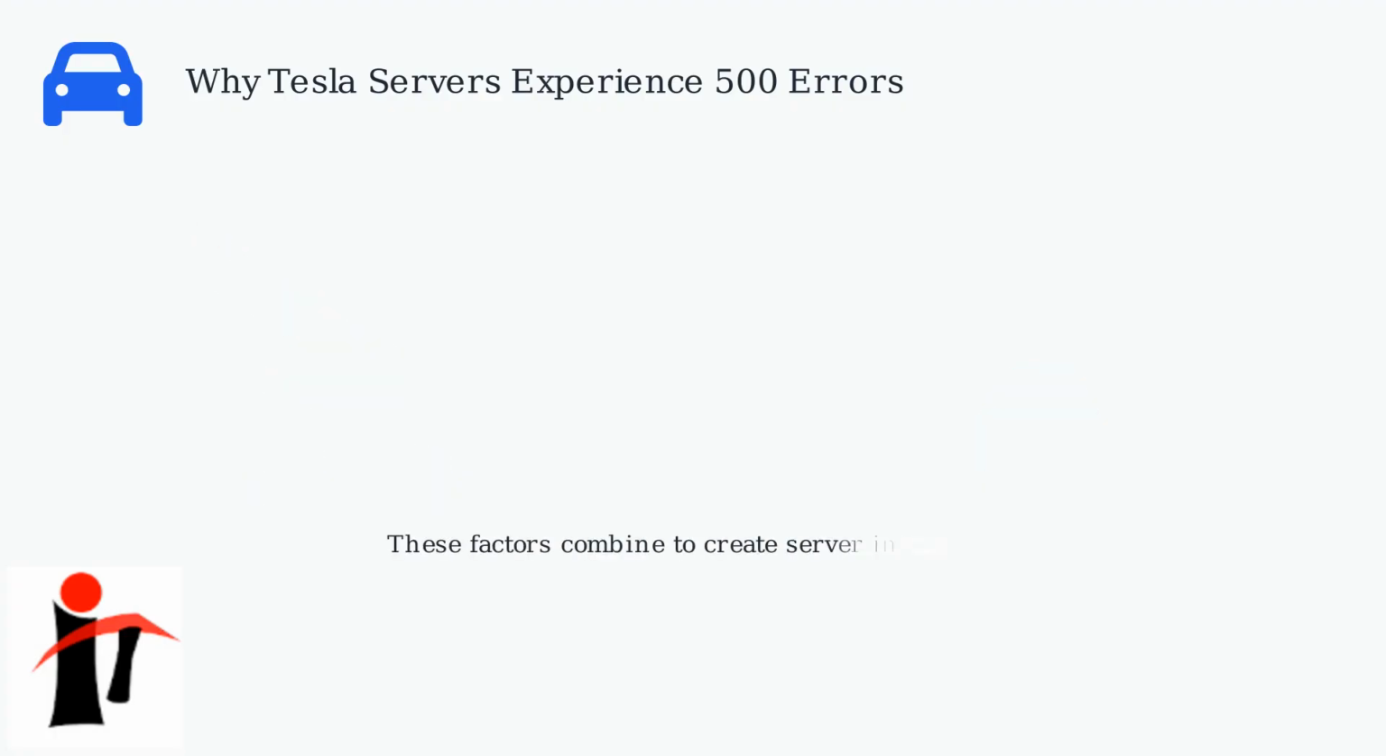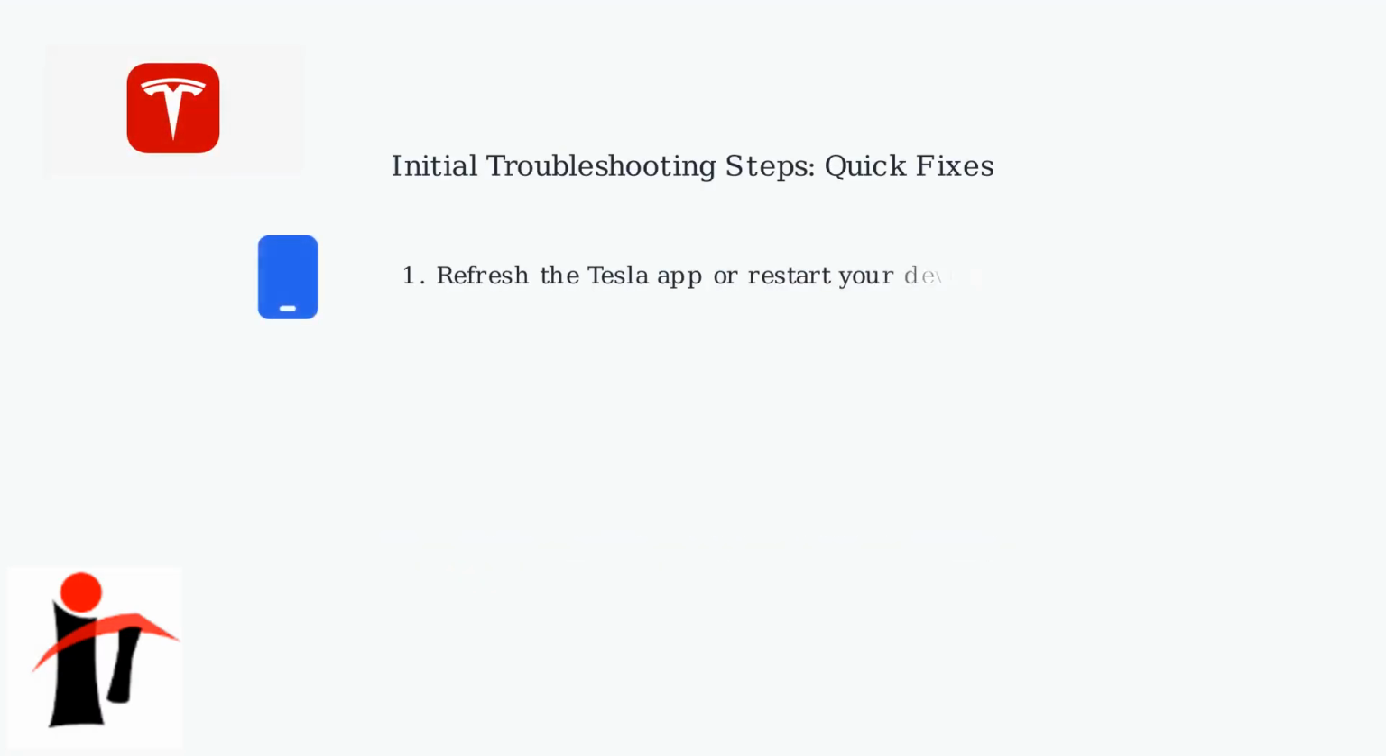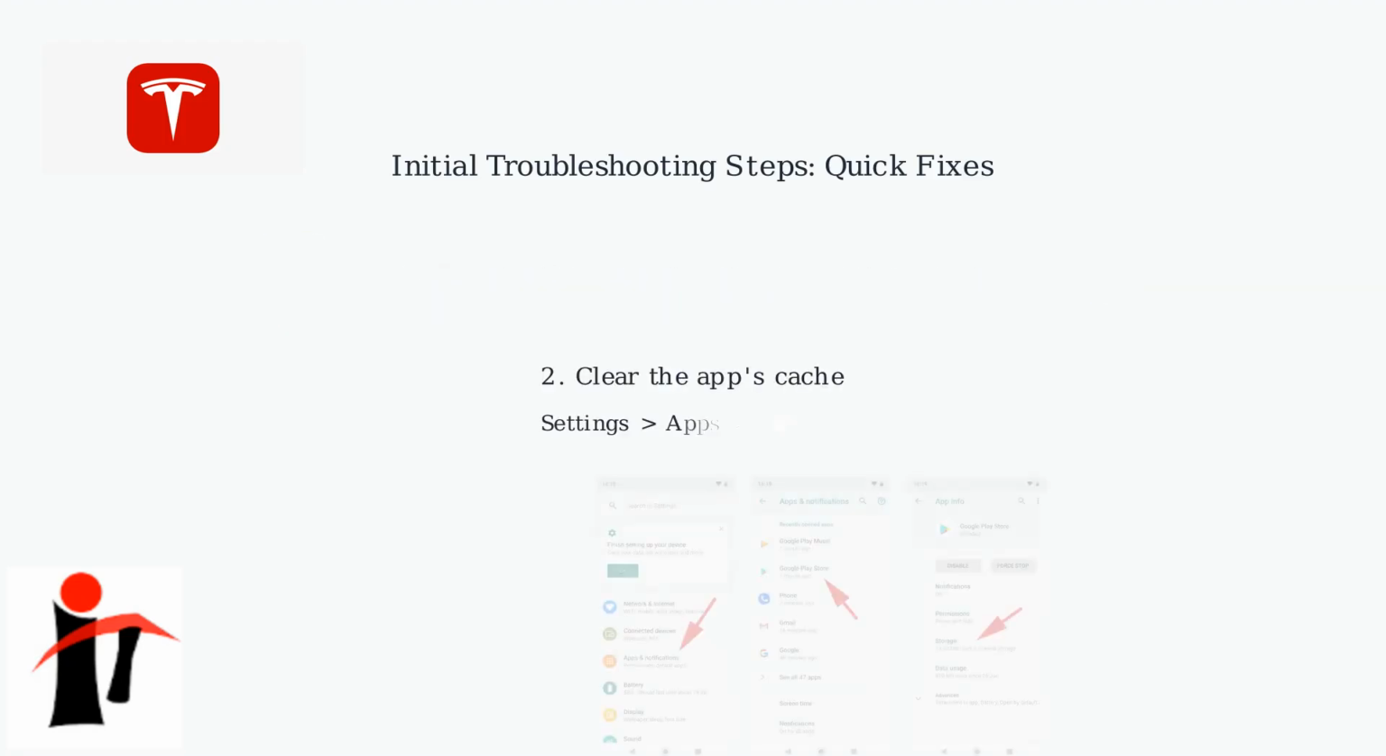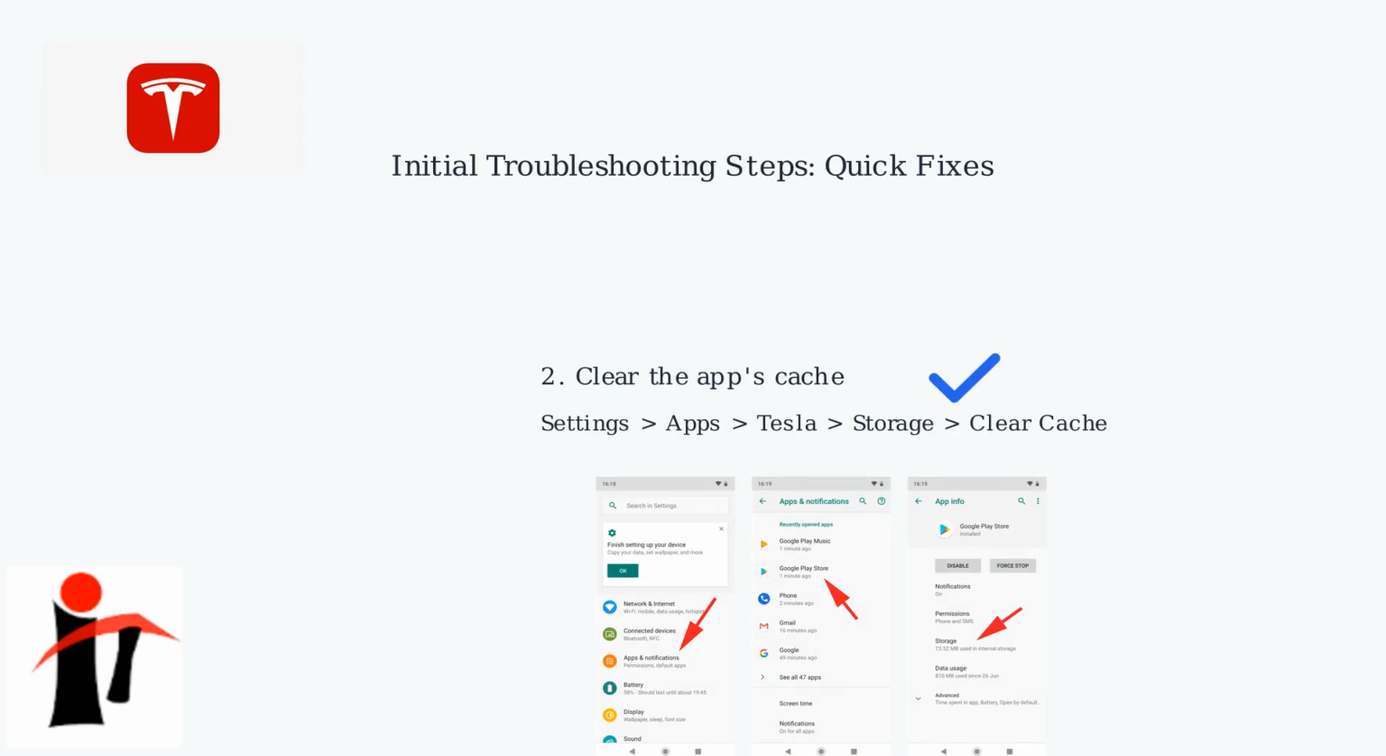These scalability challenges, software complexity, and external threats combine to create the server instability that causes 500 errors for Tesla users. When you encounter a 500 error, start with these quick fixes. First, refresh the Tesla app or completely restart your mobile device. Next, try clearing the app's cache. On most phones, this is found in Settings, Apps, Tesla, Storage, Clear Cache.